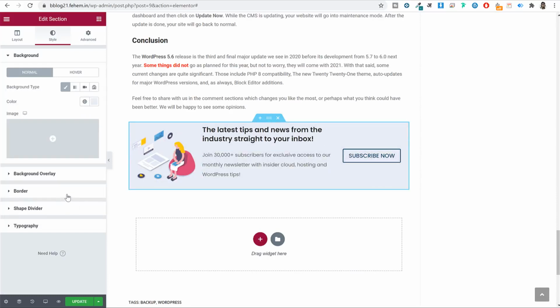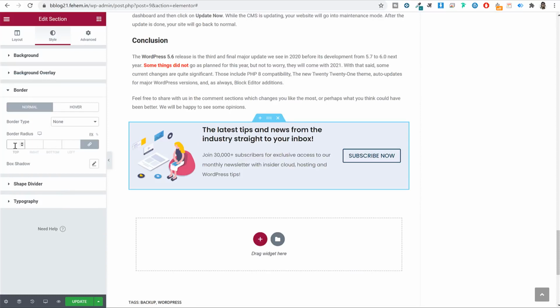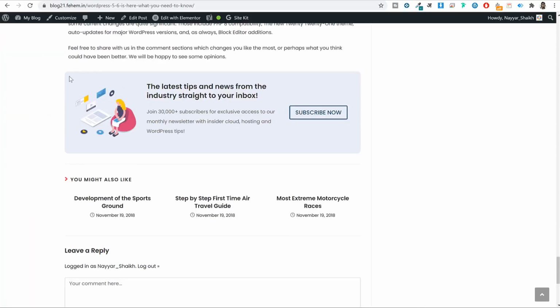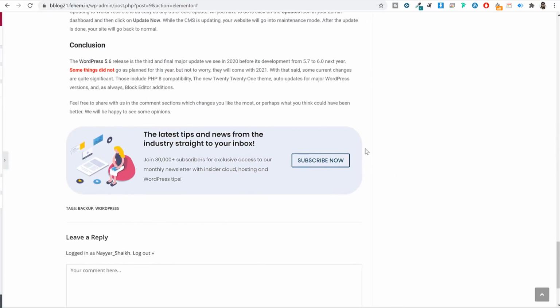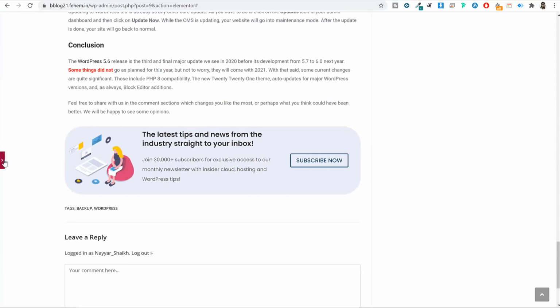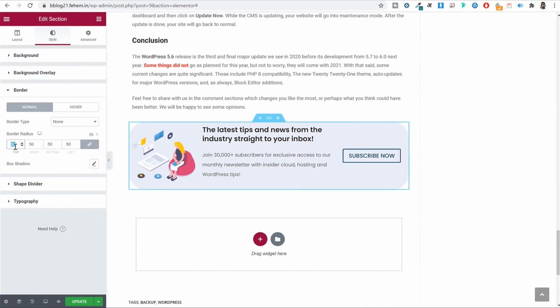Now I also want to add a border radius of maybe 10 or 15 pixels. If you see the corners are a little bit rounded, that is because of this border radius. If you increase this, if you type in maybe 50, you will see it will become more rounded like this one. I just want to keep it very subtle, so I'll type in maybe 10.